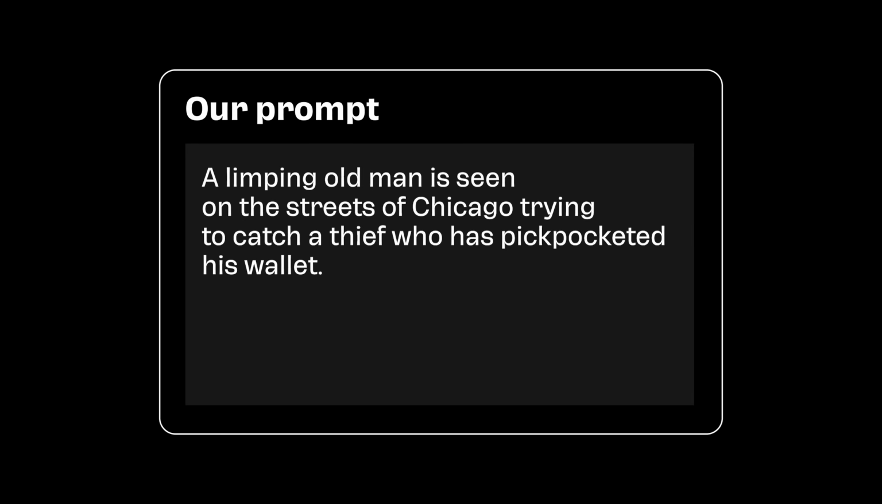To test current capabilities, we have given same prompts to both Wan 2.2 and Runway for text-to-image, text-to-video, and image-to-video. The results are on screen.